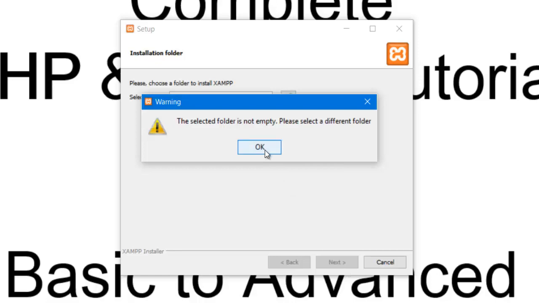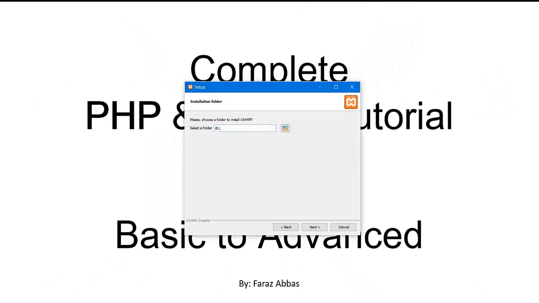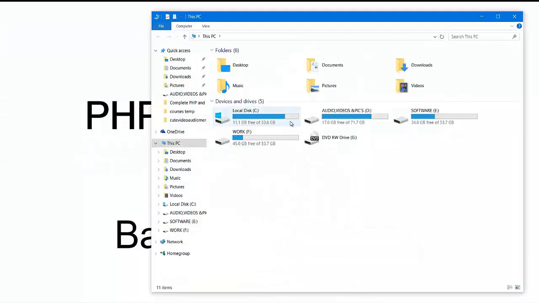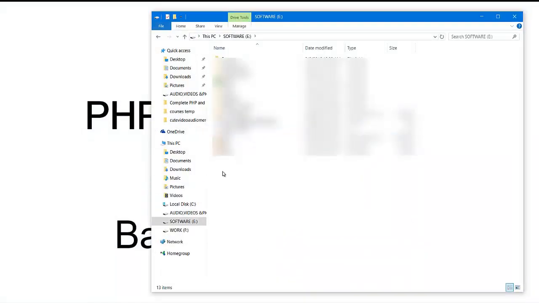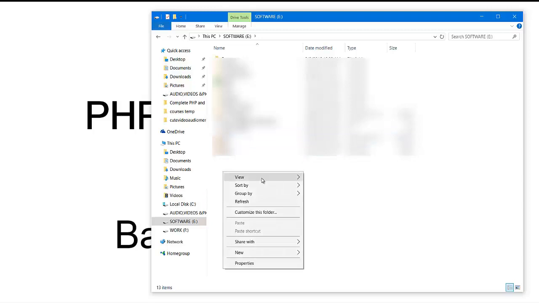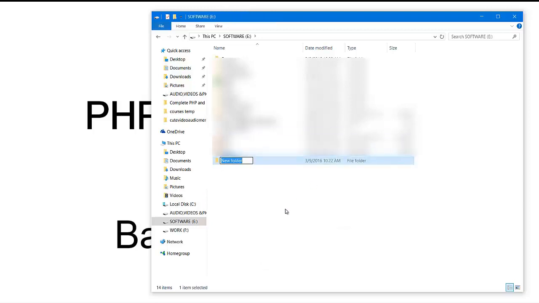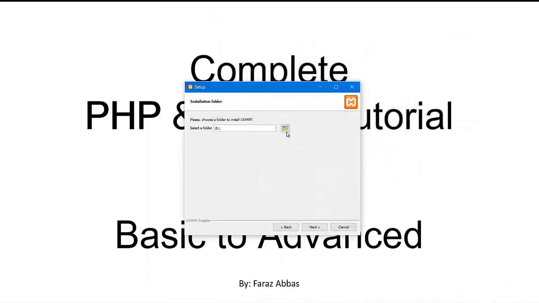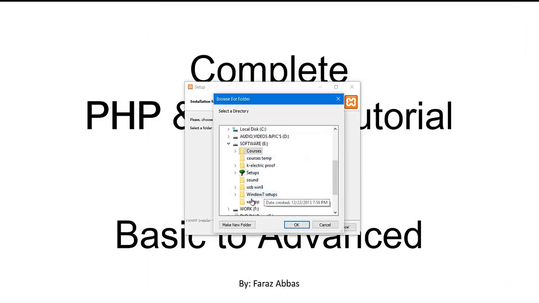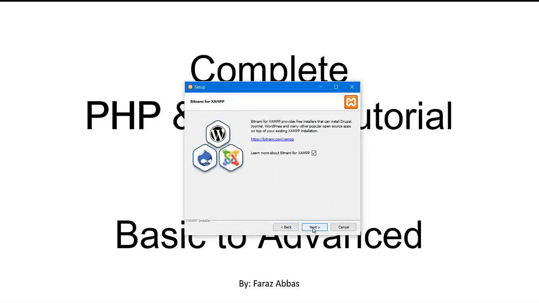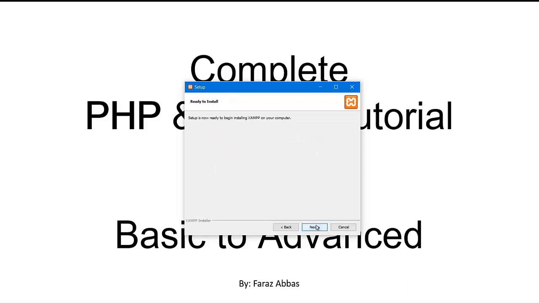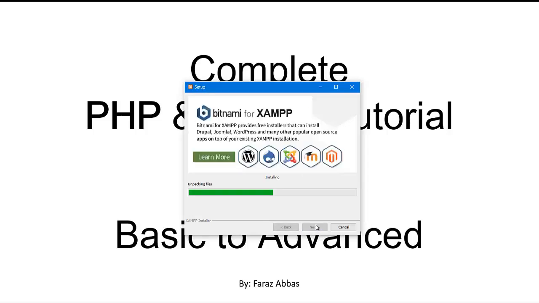The selected folder is not empty. Okay, wait, sorry about that. We have to create a new folder in here, and we can name it. Okay, so let's open it again. XAMPP. And no, I don't want to learn about it. It's not really necessary. Now it's running. Let's just wait for a few minutes.